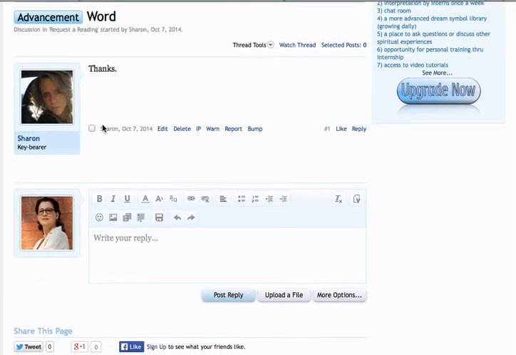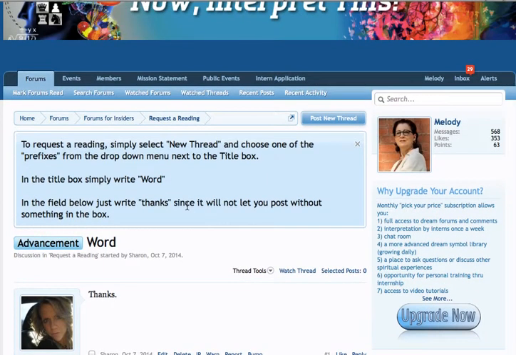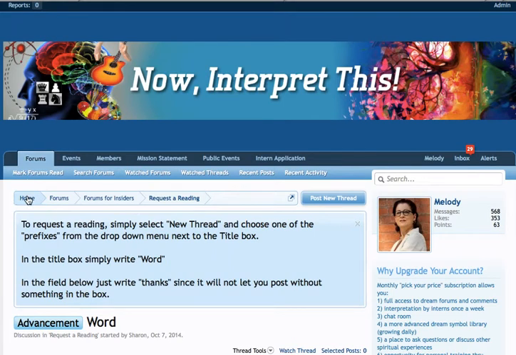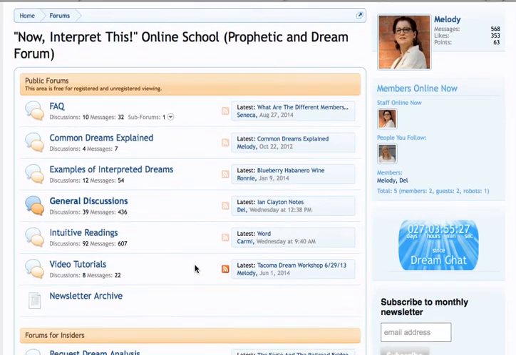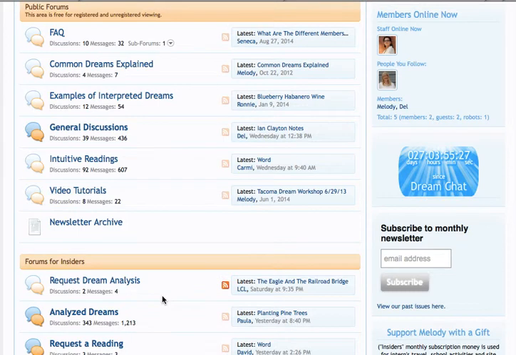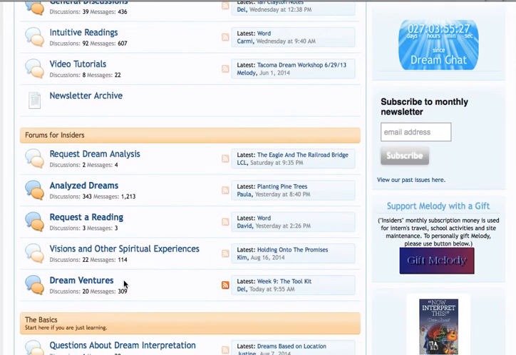When you get ready to add anything or post a reply, you can do that here, but this is where the interns are going to post their prophetic word for you, their intuitive readings. That's going to happen here, and then you'll see that you have a reply. Now, after you have received a prophetic word, intuitive reading, or dream analysis, those words actually move. So after you request a dream analysis and receive your interpretation, your word is actually going to move to analyzed dreams.